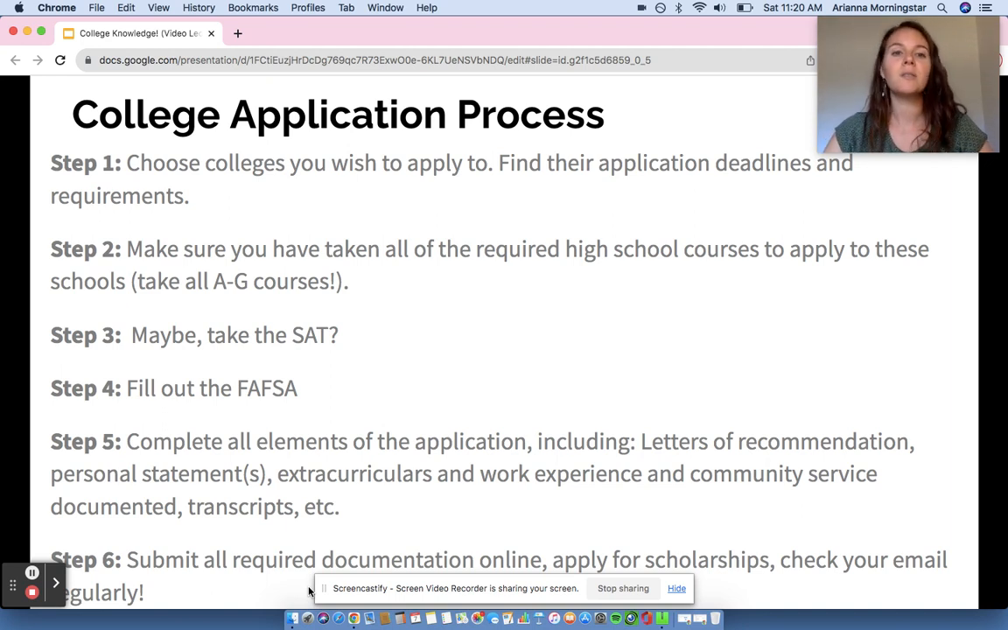The good news is that a lot of colleges share the same application. So if you're applying to any of the CSUs, it's one application for all schools. If you're applying to any of the UCs, it's one application for all schools. Even a lot of the private schools use the Common App, which is one application that you can send to many different private colleges or universities. So that's good, but it will still take you a lot of time to put all of these pieces together.